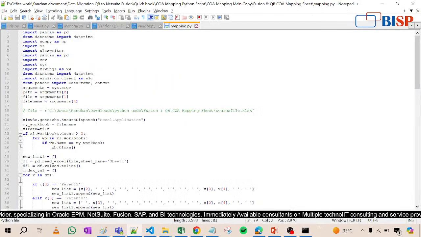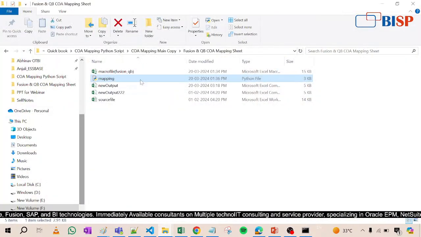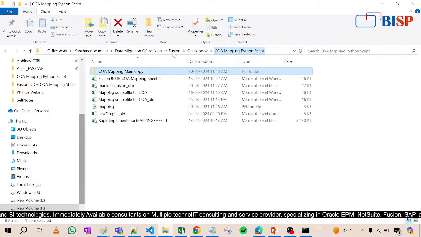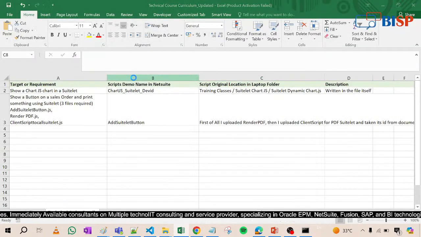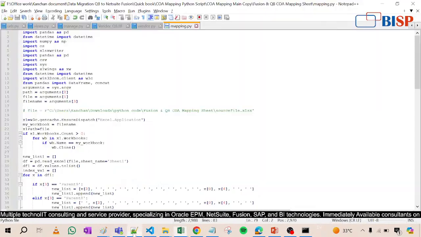Now I am going to show you how the code runs behind this, right? So let's have a look at how the code runs. So guys, if you see here, now see, we received this file as a mapping sheet. So first of all, I will show you the code.